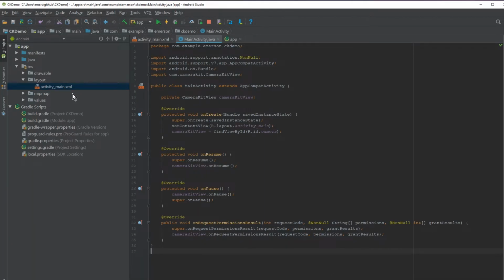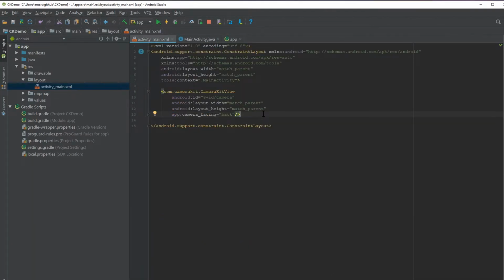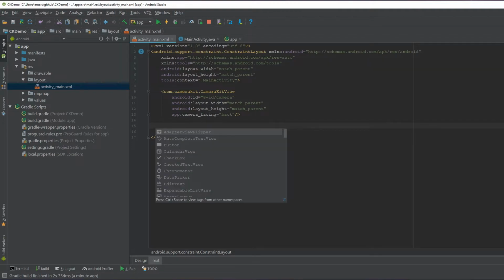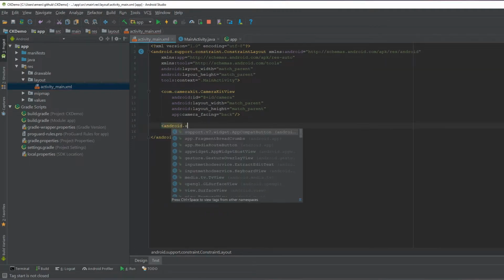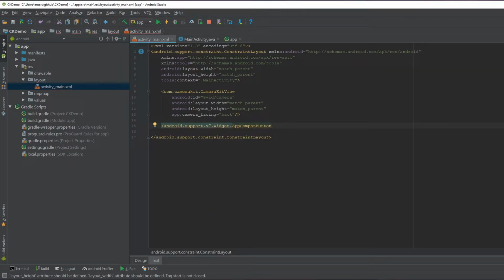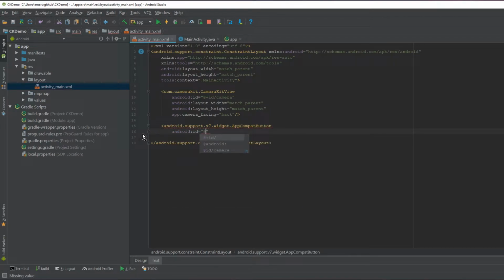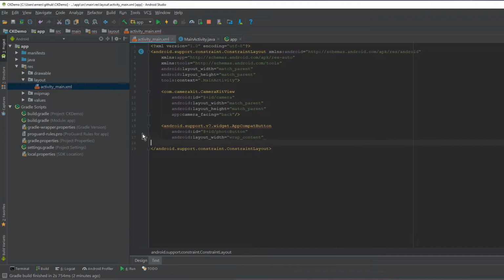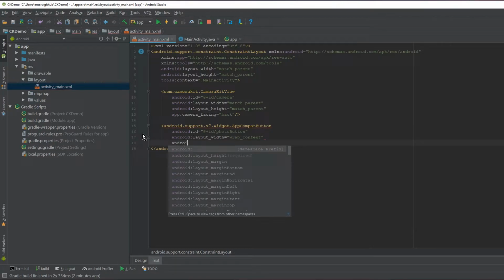So now back in the code, let's add a button to our view. I'll put the button in here below the CameraKit view, and we'll make it an AppCompatButton, and we'll give it some attributes. First we'll give it an ID, and we'll just call it photoButton to start. That sounds like a good name. We'll give it a few parameters: the layout width to wrap content, and the layout height also wrap content.